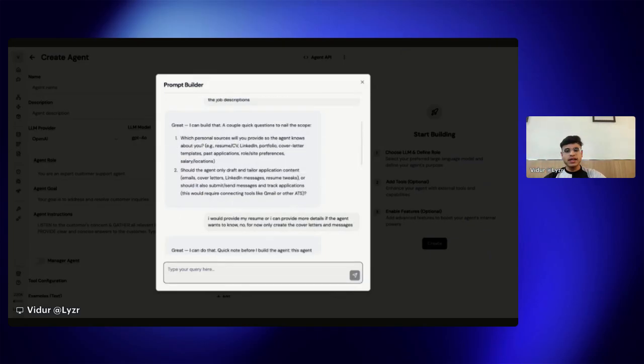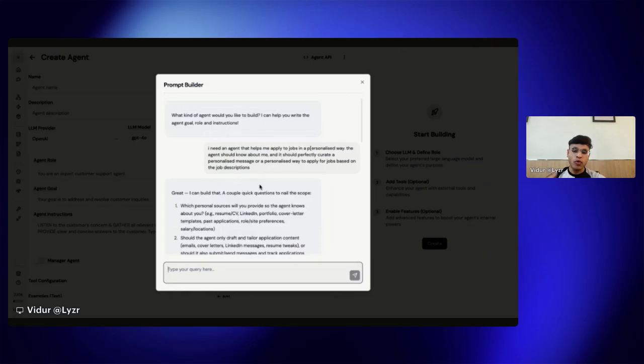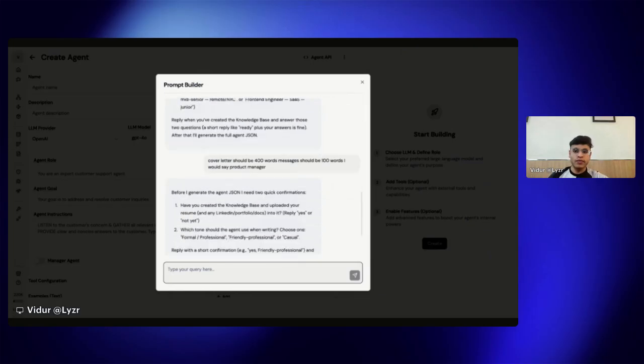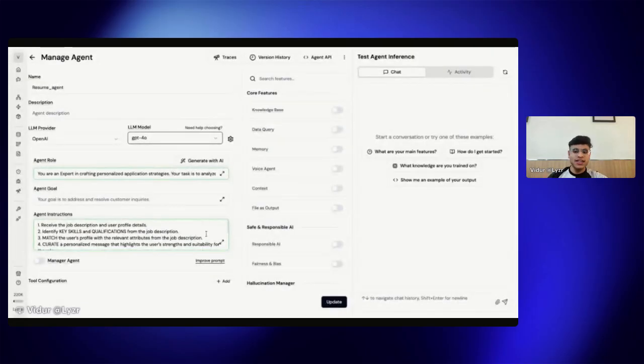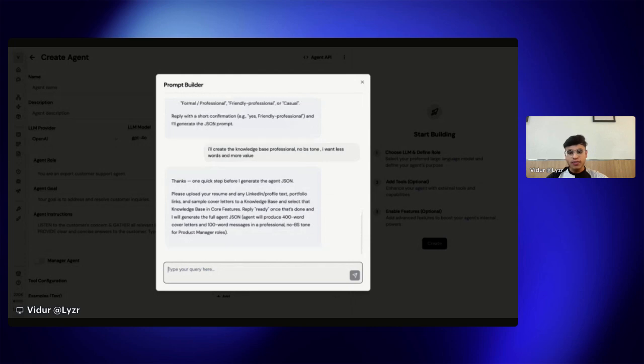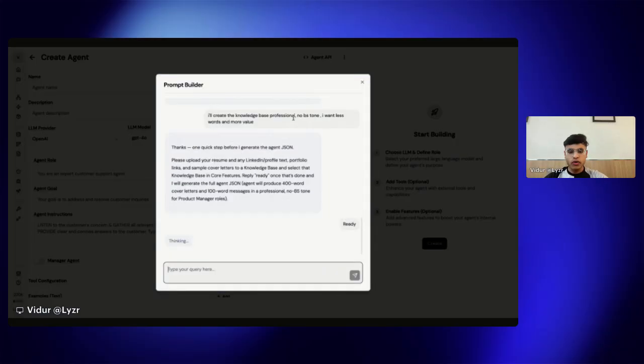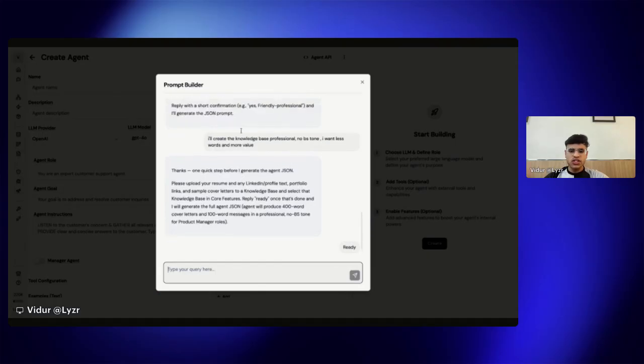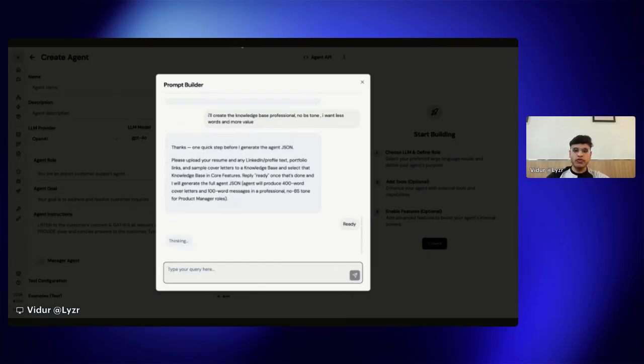By the way, what's happening here is that it is asking me questions so that it can write a prompt for me in a much better way, while on the other hand we are writing the prompt from scratch. So you can take either of these two routes. This one is a more agentic way of building things, where the agent is doing all the heavy lifting. It is asking me to say ready whenever I want it to write the prompt. So now it's generating the agent JSON, which is a combination of the role, goal, and agent instructions. We'll wait a few seconds for it to write the prompt for me.